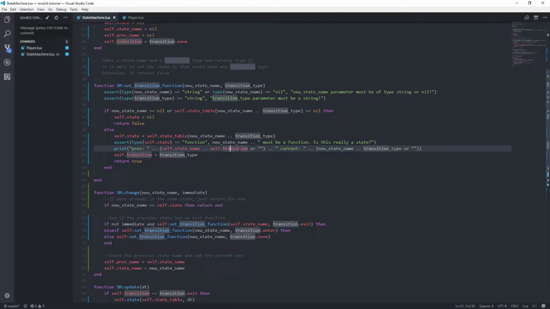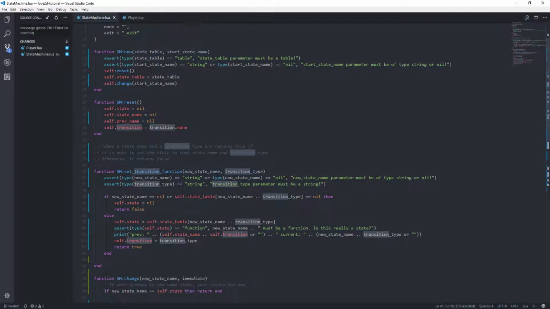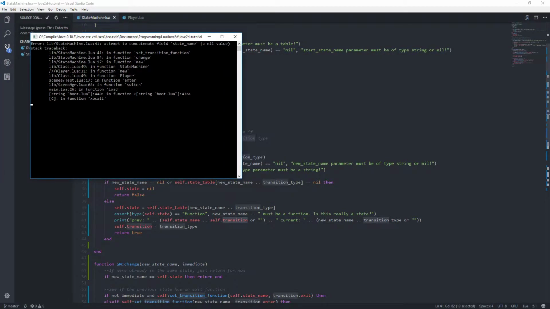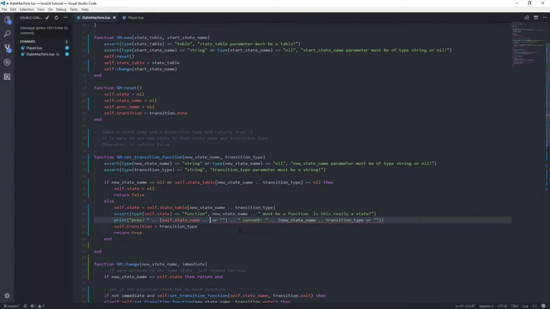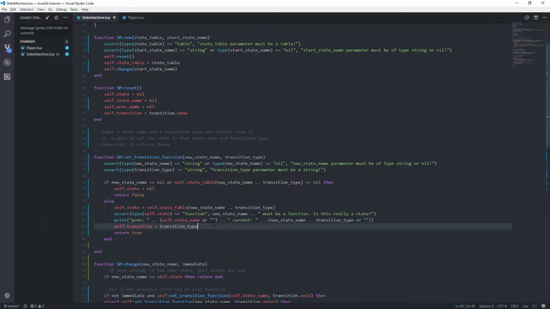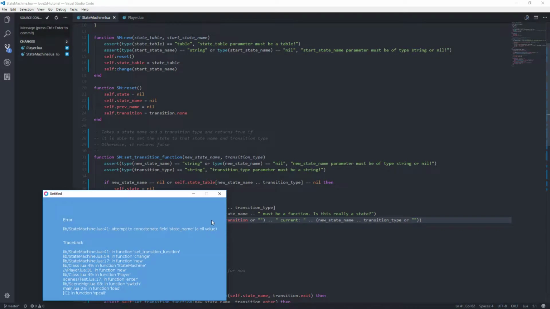We need to do, no, that's none. I'm getting an error. Let me show you. See, attempt to concatenate field state name, a nil value. That's in 41. That's strange because all I did was change that. Let's see if that runs. Moving that down may have changed things. No, it didn't change things. Because self.transition, I'm setting it here when we do a reset. But it doesn't like that. It's obviously a nil value.